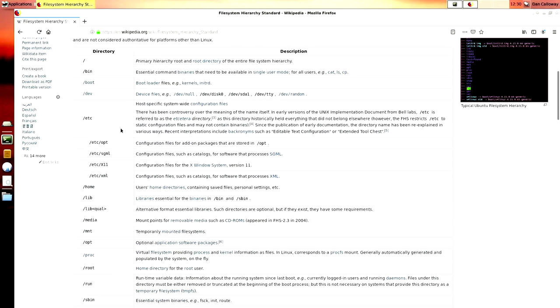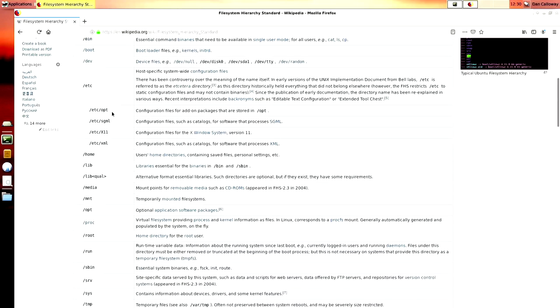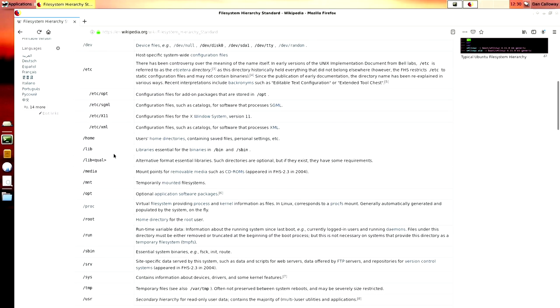All right, the next directory is the etc, or etc as I call it. It's also referred to as the etc directory in Linux. And that is the directory that contains all of the configuration files, the system-wide host-specific configuration files in Linux. And then you have several that fall underneath that. I'm not going to go into all of those right now.